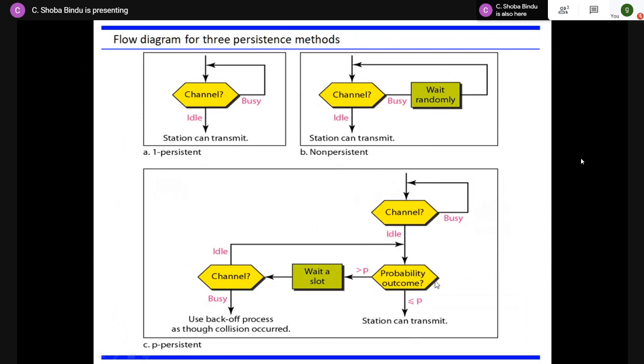If the P that you have selected is small, it starts transmitting the data with a probability of P. With a probability of 1 minus P, it waits for a slot, and then it senses the channel before it transmits the data. If the channel is idle, then again with a probability of P, it is going to transmit. If the channel is busy, then again it goes for a backoff process as though a collision has occurred, and then again it starts sensing the channel.